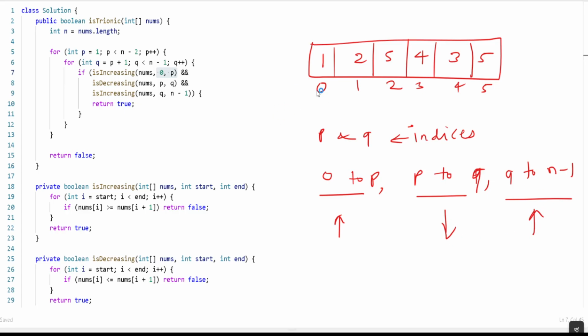So what are the possible indices we can choose as p and q? Let's suppose the very first we will use from here, p. Then if p is here, it means very first we want to choose from here to here, correct? So that is why, if you see the code here, we are going with 0 to p.